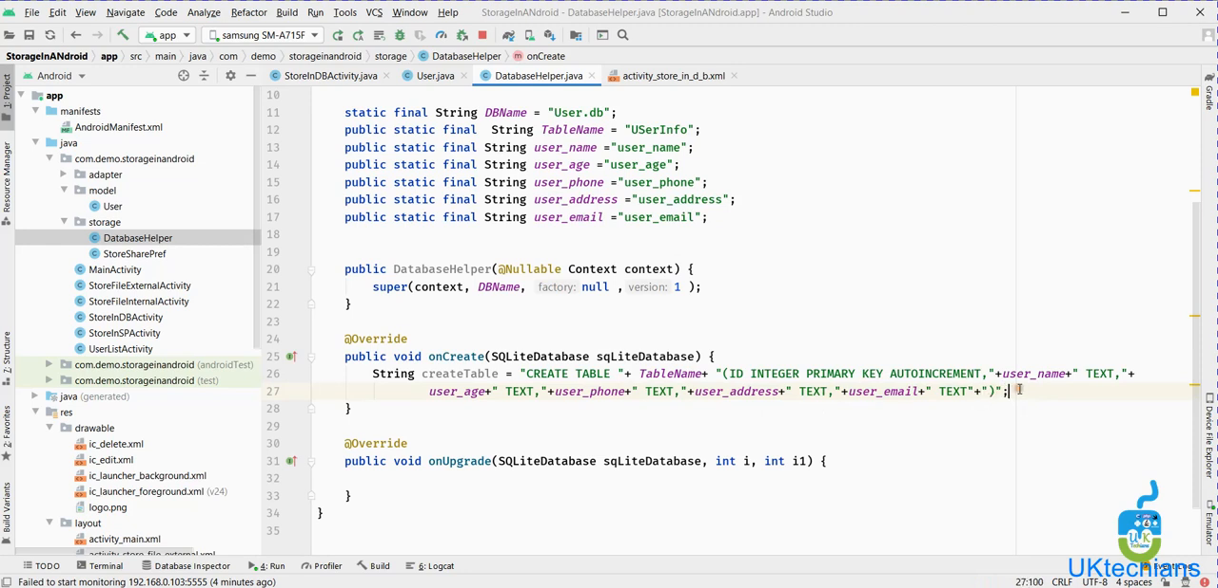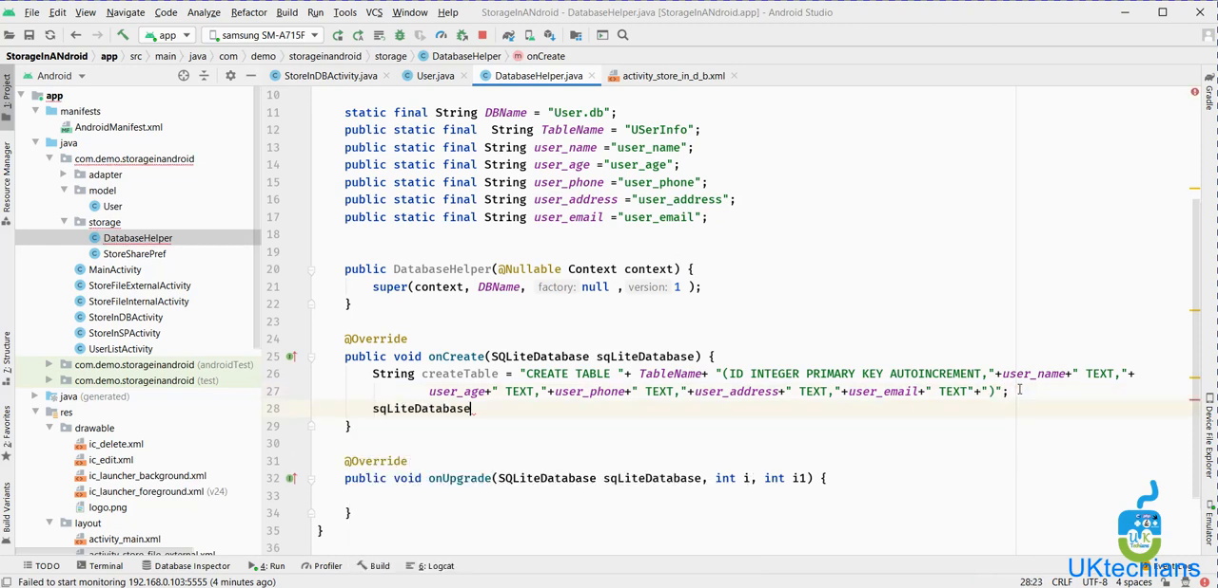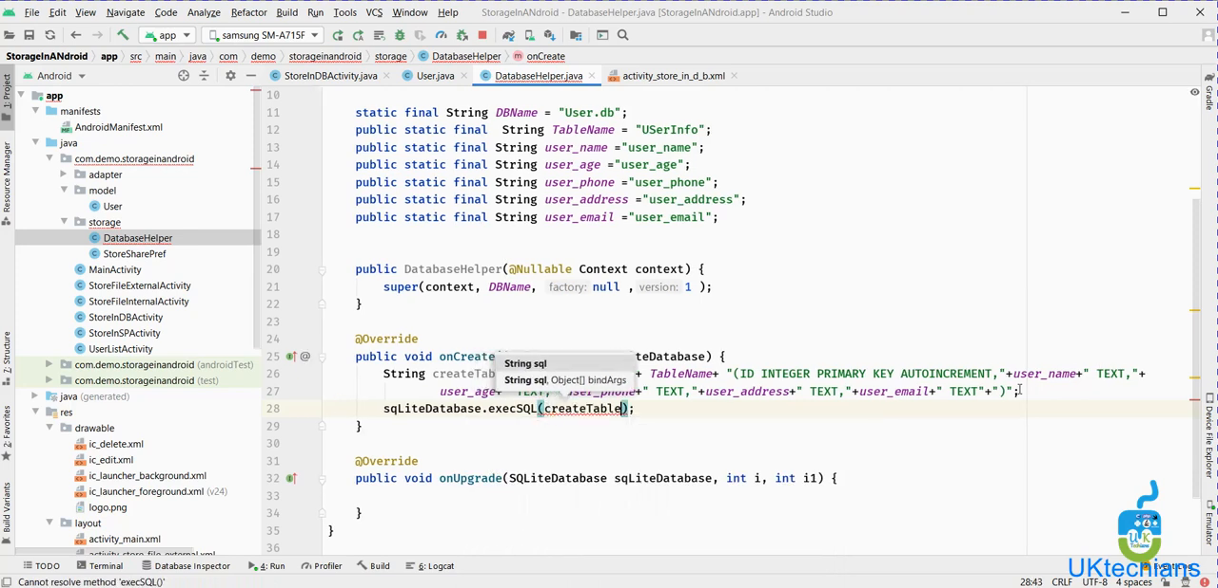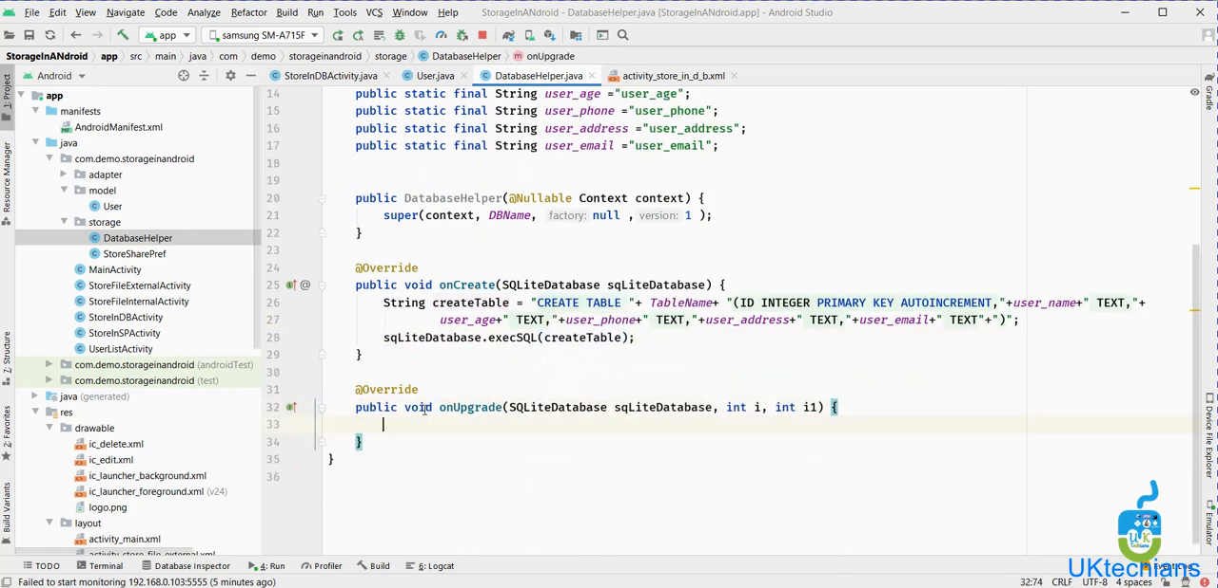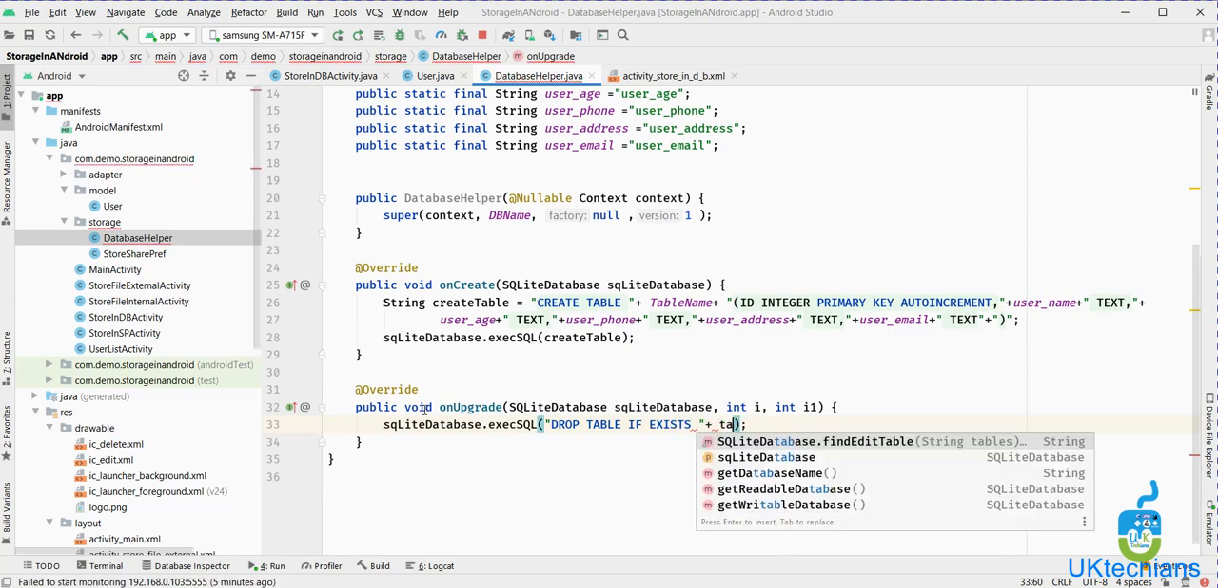So that's it. The next step will be to execute this query with SQLite, right? So we will just add the create table query, and after running this class, this method will create the table. If the table exists, the upgrade method will simply execute a query which says DROP TABLE IF EXISTS, and we will add the table name over here.